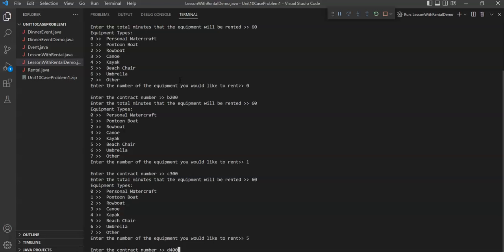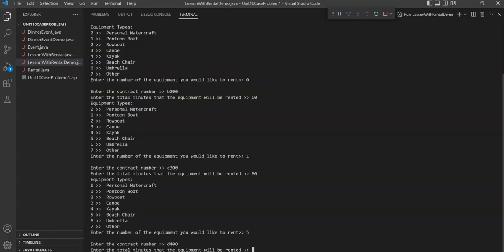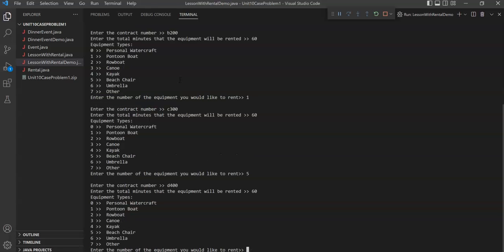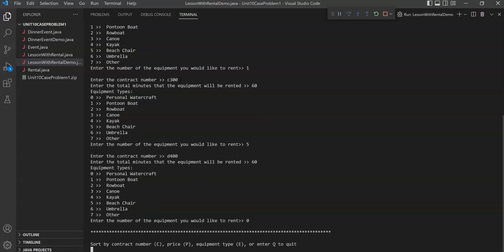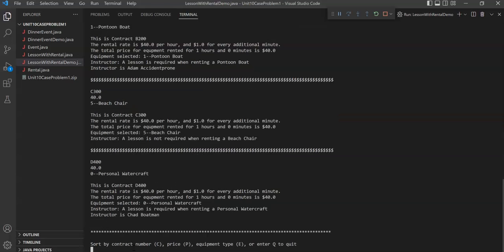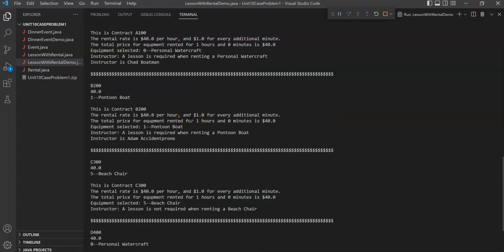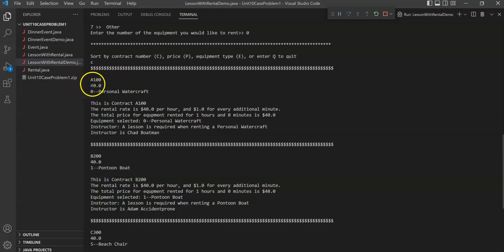And again, 4 contracts on this one instead of 8 from the previous assignments. Total minutes, again, I'll say personal watercraft. And we, of course, still have our sort methods per the assignment. We're going to just sort by contract number. Okay, so we've got our first one, and we chose the personal watercraft. Lesson is required when renting a personal watercraft, and there's our instructor.